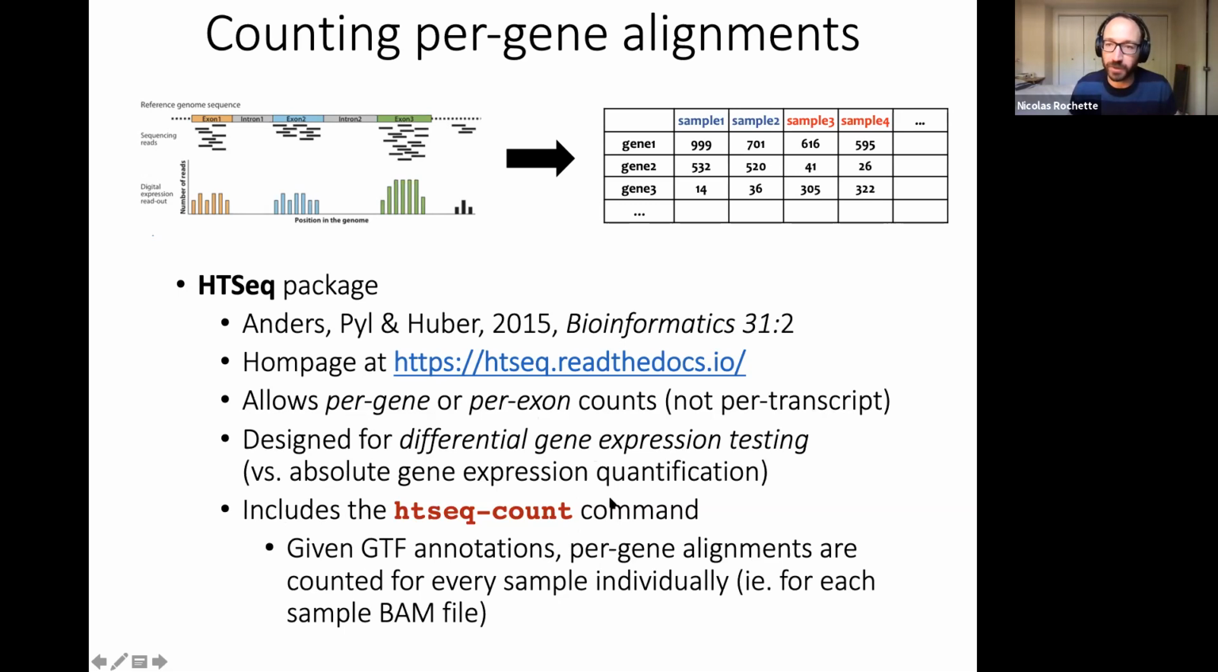And so the specific command we're going to use is the htseq-count command. Essentially we're giving the alignments on one side, and then we're giving the genome annotations, so the GTF file, which we talked about yesterday, which contains the information about where the exons are and which gene each exon belongs to. And so from these two pieces of information, we can just tally the number of reads mapping to every gene.